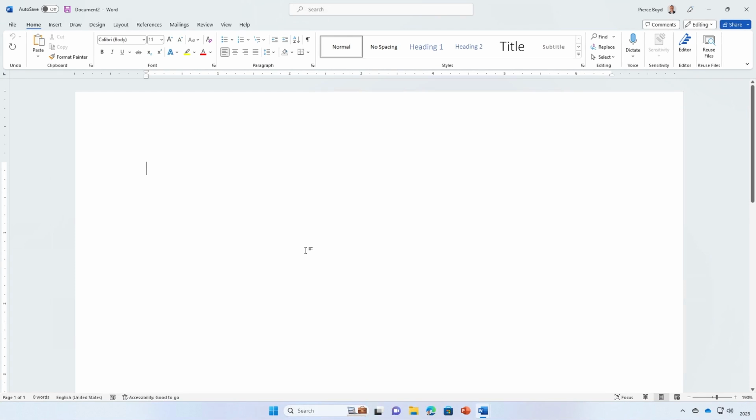Hi, in this lesson we're going to talk about setting tabs. What are tabs, you might ask? Well, tabs are a paragraph formatting feature, and they are used to align text and distribute text evenly between margins.